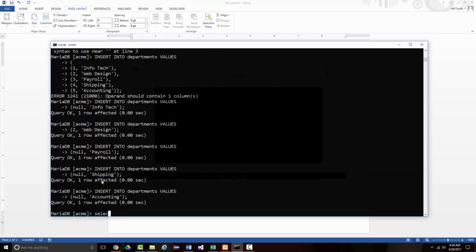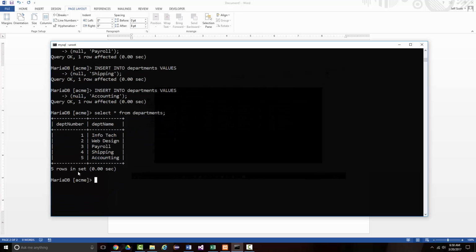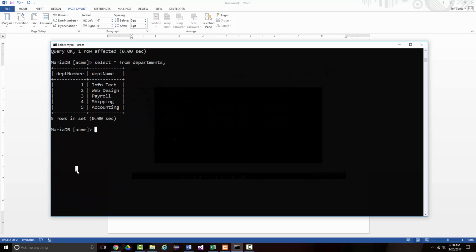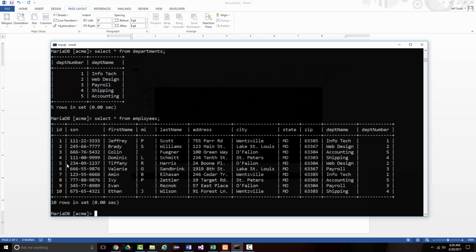All right, so now let's select star from departments. All right, that's good. We've got that, and that's fine. But now notice if we select star from employees, we still have all this, and we don't need this anymore. All right, so I want to alter the table. I want to alter the employees table, and I want to remove the department name field. It's not needed anymore.